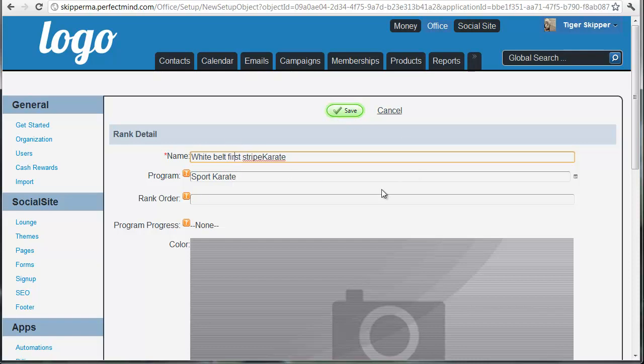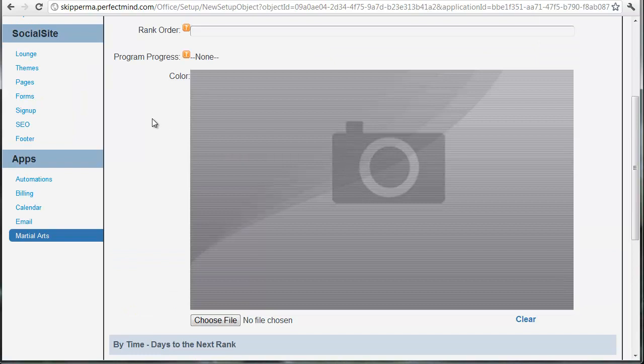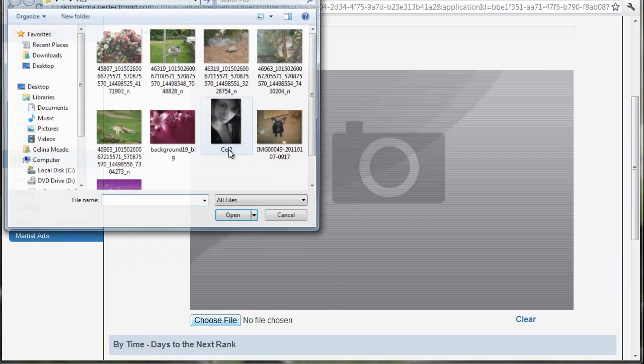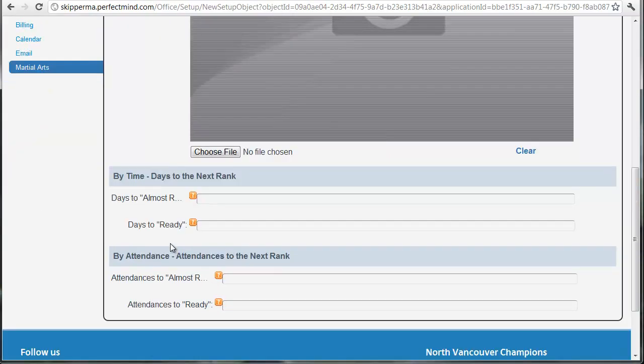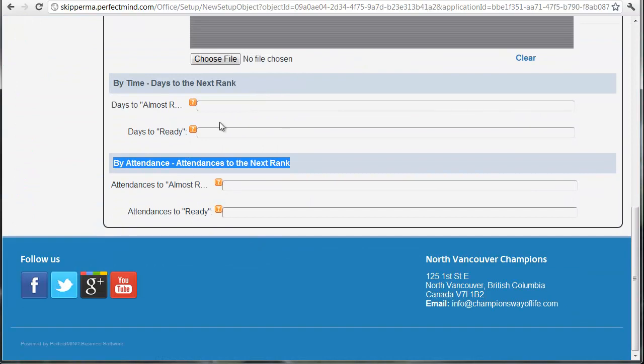And then the next part of this, we're actually going to scroll down. We can add a color, so a little picture of a belt usually works. And then the next spot here is the time or the attendance. Okay, so it's very important that you scroll right down to the bottom of the page and look at this spot as well. So if our ranking is going to go by time, we're going to fill in this section. If it goes by attendance, we can fill in this section. If it goes by both, that's okay. The system is only going to recognize one. However, you can fill in the secondary for your information.